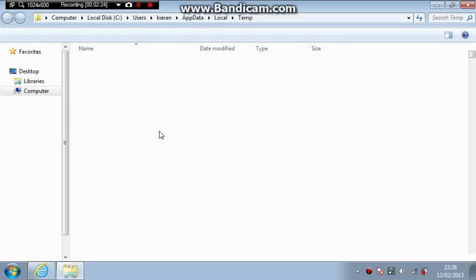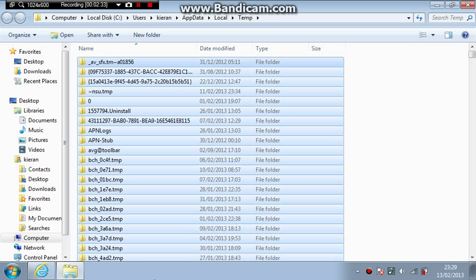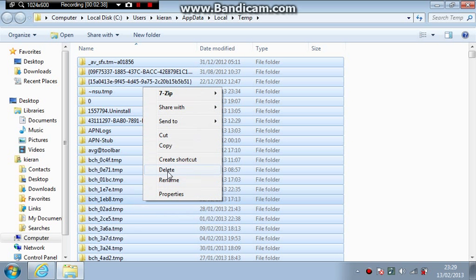And then you might have loads and loads of files like this. Look, I've got loads and loads. Or you might not have loads, but it doesn't really matter. Just press Control A to select it all, right click on any of them, and delete.